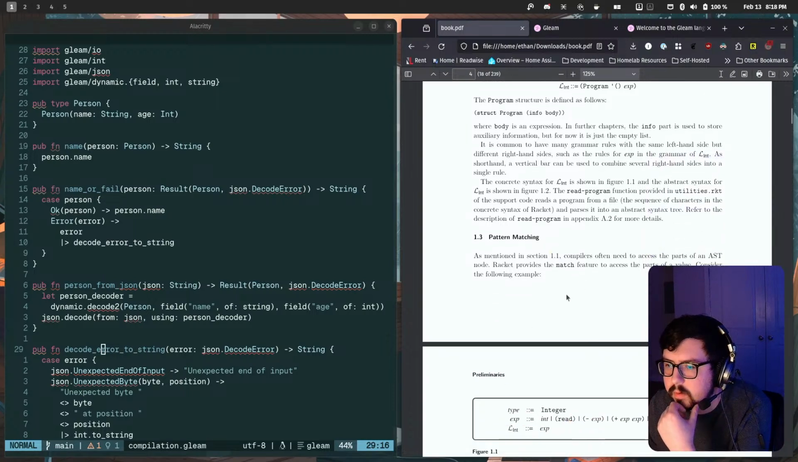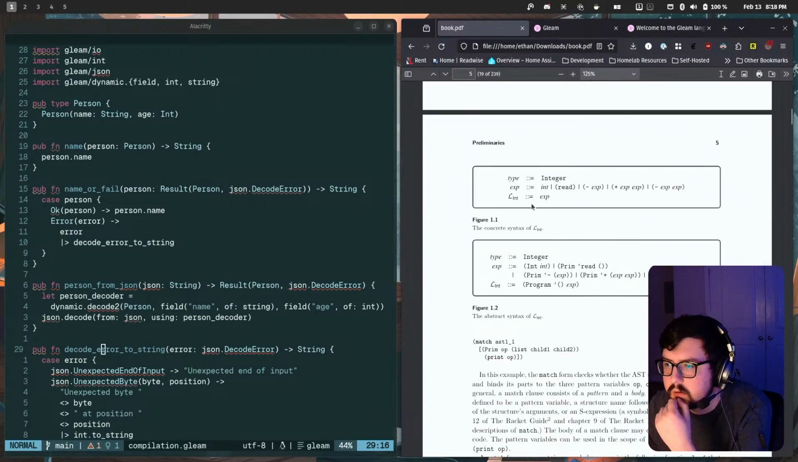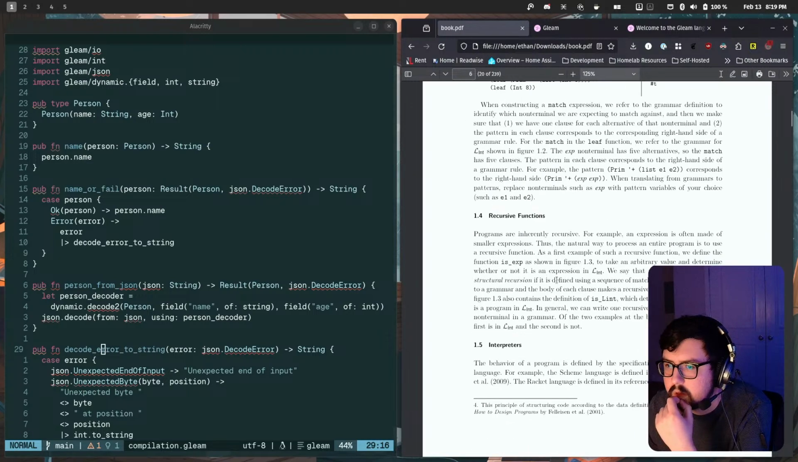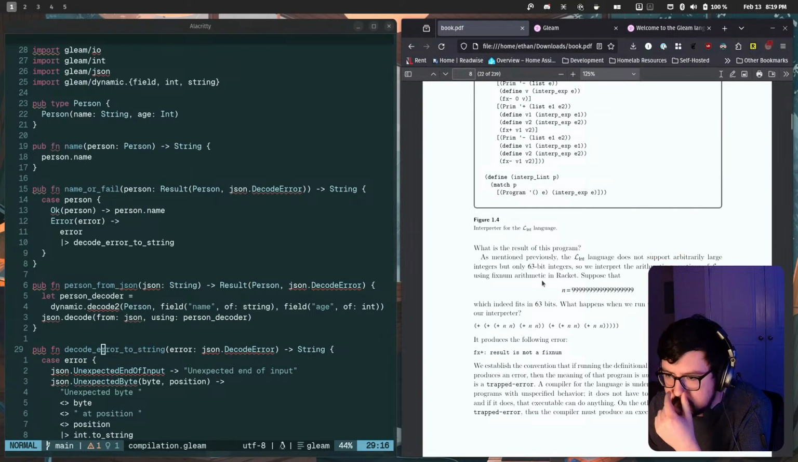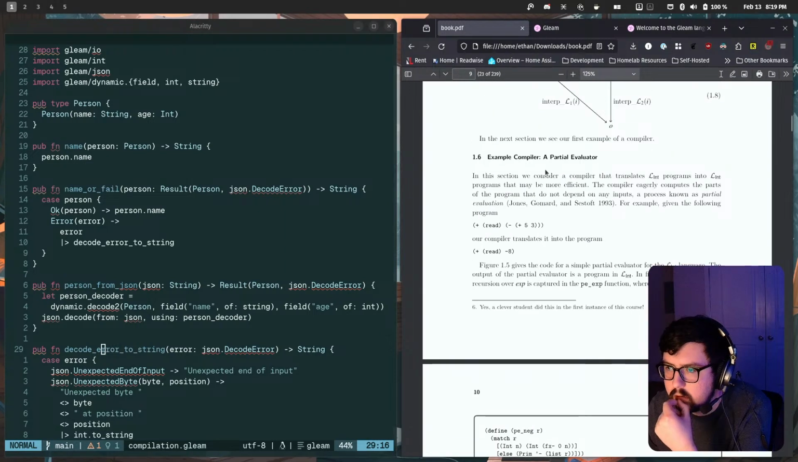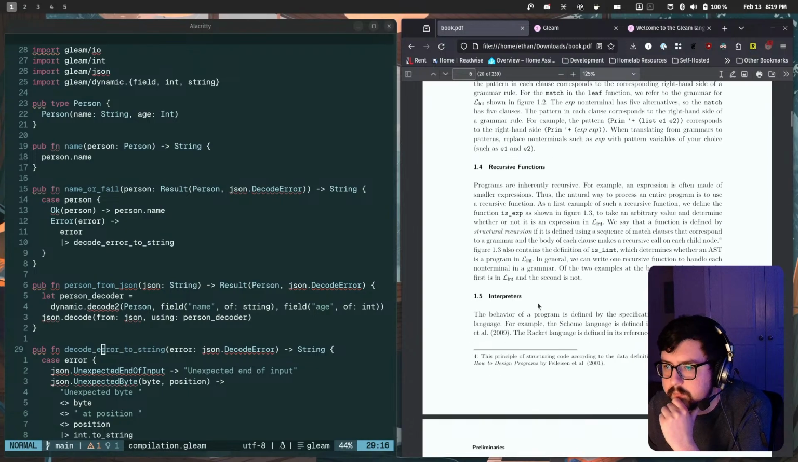The program structure is defined as follows. Compilers often need to access parts of the AST node. This is pattern matching. Racket provides the match feature across parts of the value. Okay.